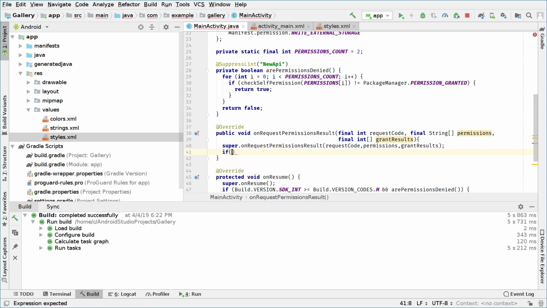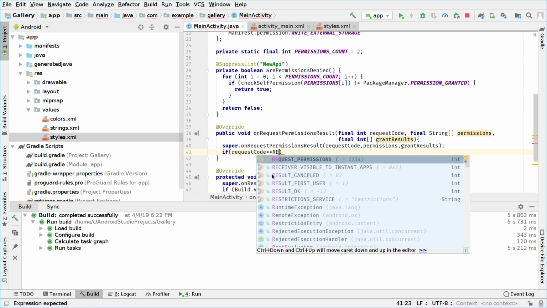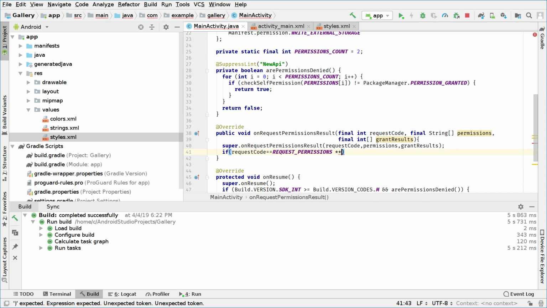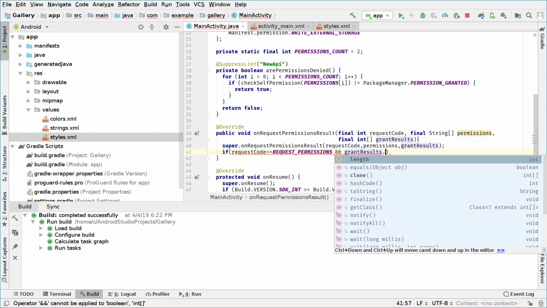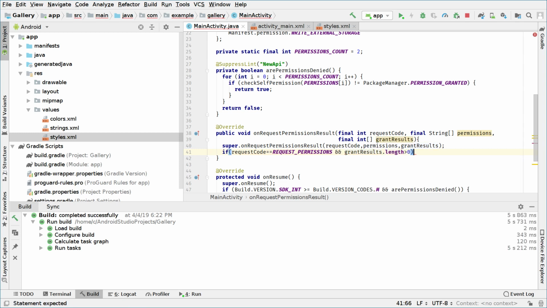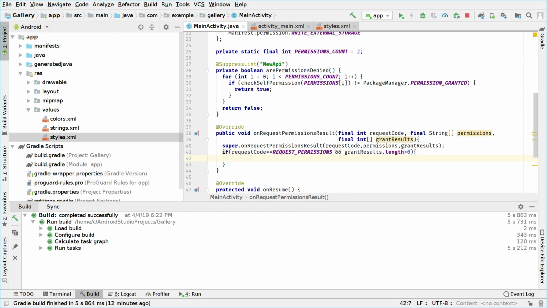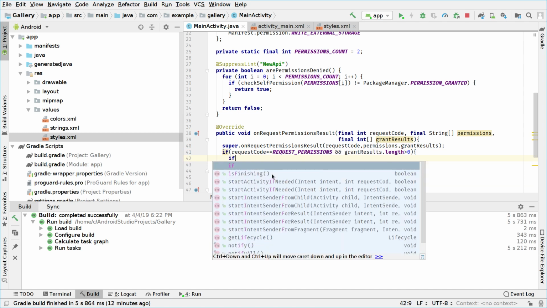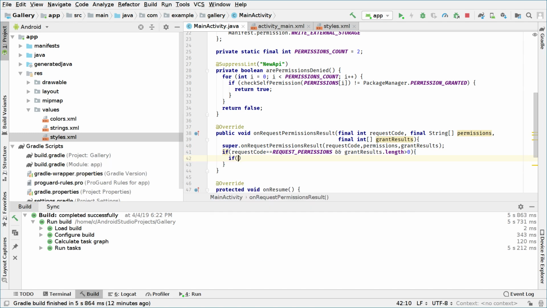Okay, now the next thing we will do right here, we will check if the request code is the same we sent. So we go and say if request code is the same as request permissions, and we also want to check if we have any result. For that we're gonna say, and if grant results dot length is greater than 0, which basically means it's not empty. And here we're gonna call again if our permission is denied to know if the user actually granted or not. So you're gonna say if our permissions denied.